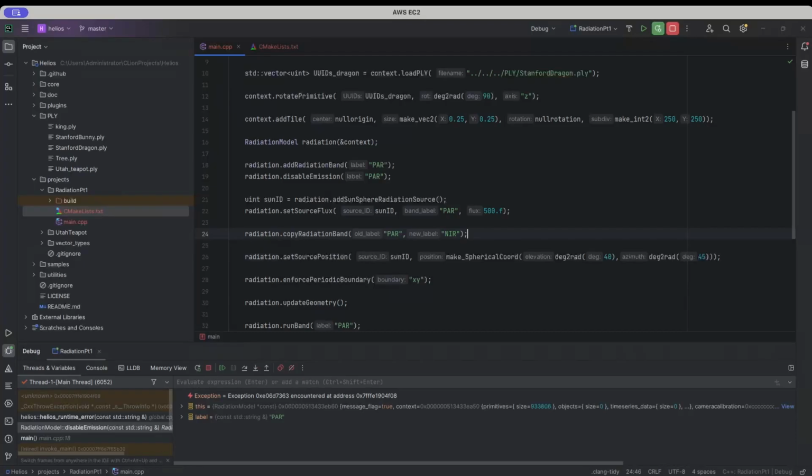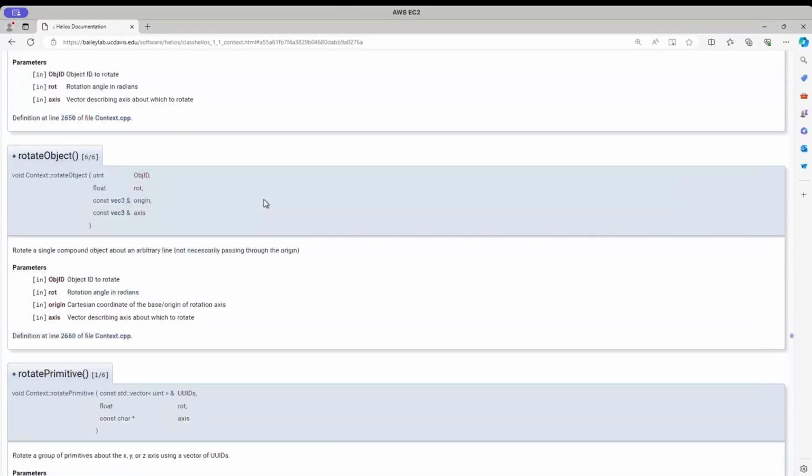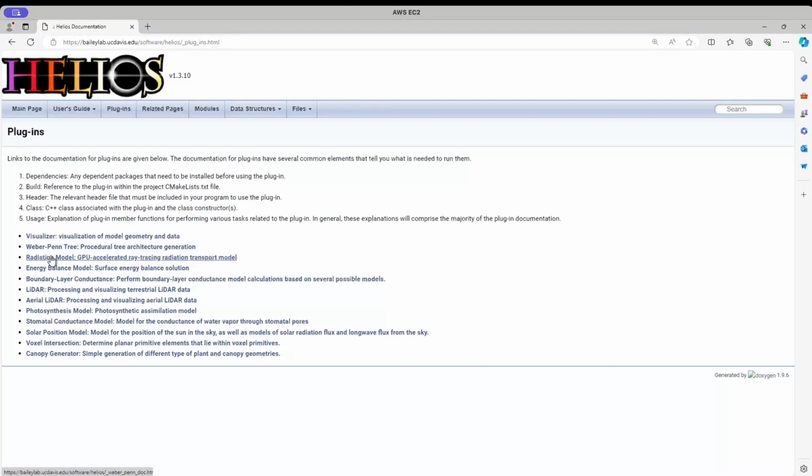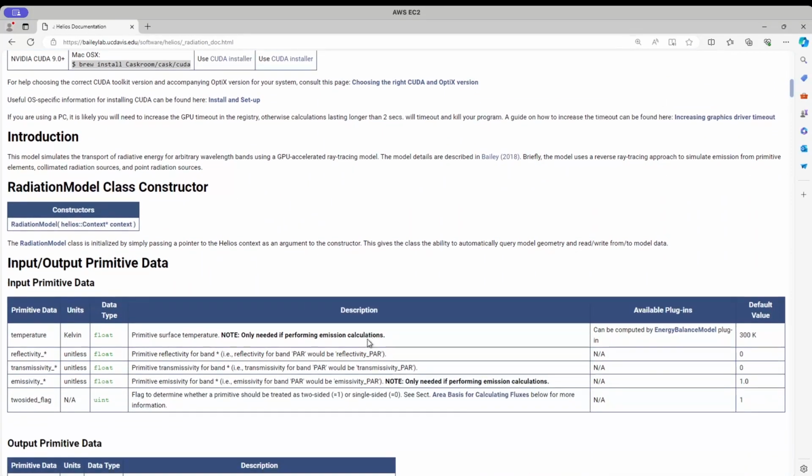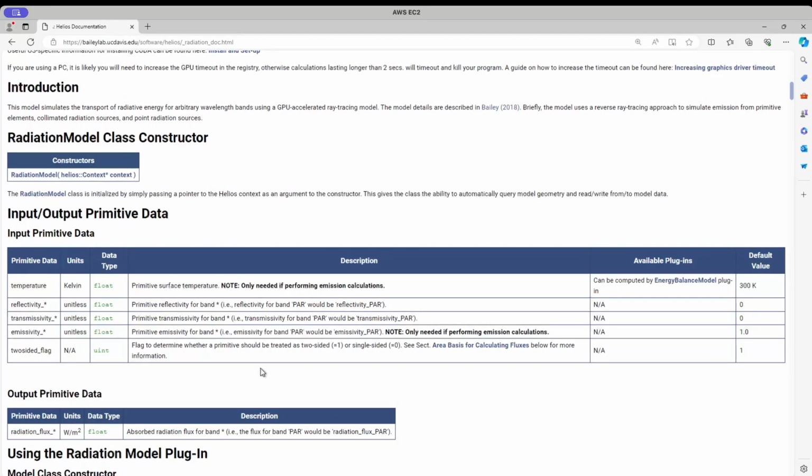And let's come back to our documentation here. So let's go back to plugins and radiation model. And we can look at the input primitive data that we can specify. So we can specify the temperature of our primitive. The thing that we want to specify is our reflectivity. So the way that we specify our reflectivity is via this primitive data called reflectivity underscore, and then the name of whatever band it is we want to set that reflectivity for.